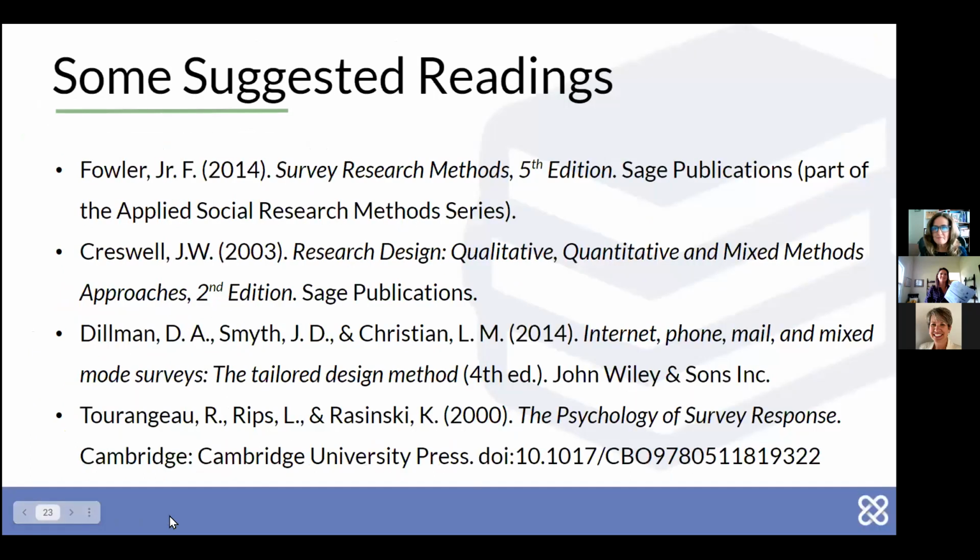Next slide. And so here are some suggested readings. The Fowler is a very basic kind of survey primer that I've used in my intro to survey research class. Anything by Don Dillman is going to be first rate. He is a quintessential expert in terms of methodology around designing surveys for different modes. And the Psychology of Survey Response, if you want to really get into the nitty-gritty of how ordering of questions might influence subsequent questions and responses. So those are just some suggested readings there for the group.